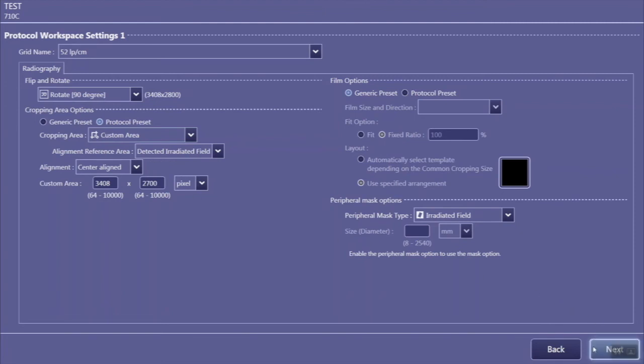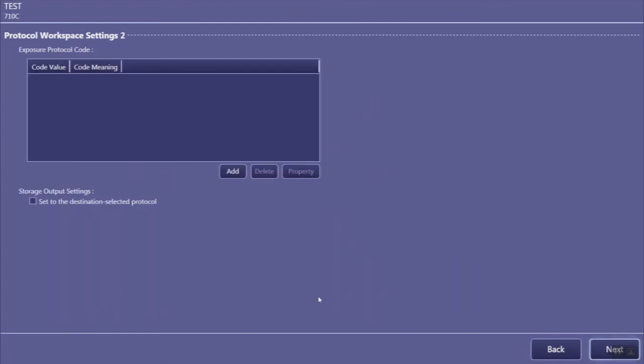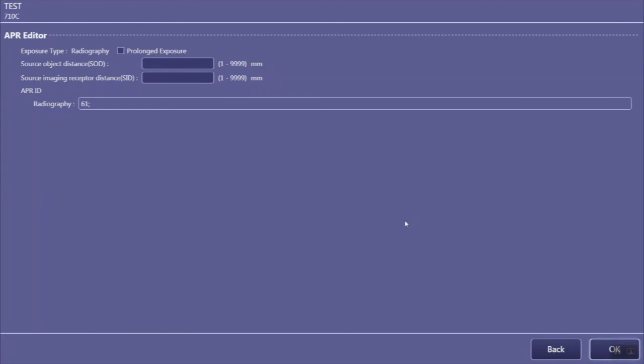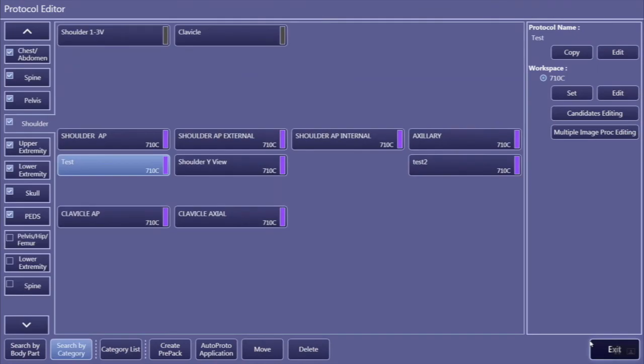On the next page, exposure protocol code is left blank. Click on the next button. The final screen has the APR ID that the system uses to communicate with the generator and is generally set up by applications. Prolonged exposure box should be checked anytime the exposure is expected to or might go longer than 1 second. Click OK in the bottom right-hand corner to exit. This will save all changes you've made.